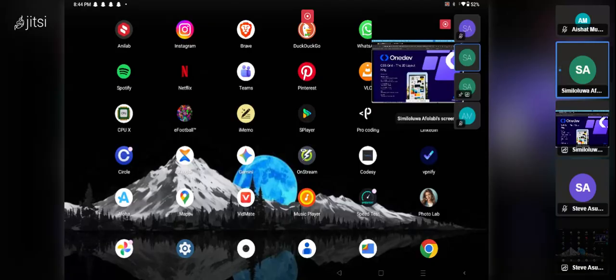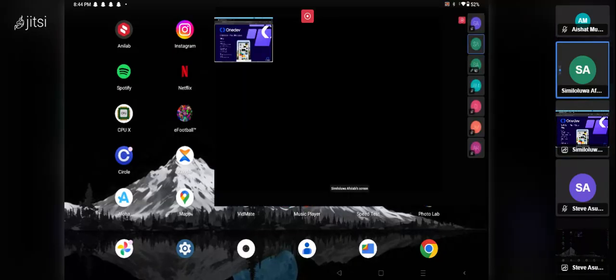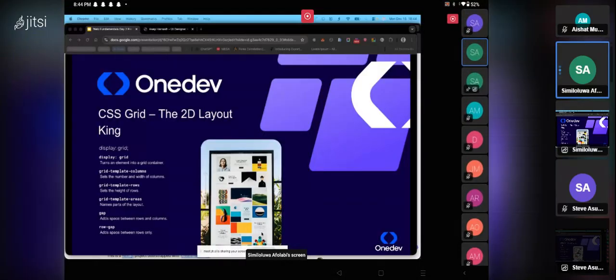Now just like flex, when you want to use flex, you use display flex on the container, right? For grid, when you want to specify a grid container, you use display grid. So what display grid basically does is that it turns an element into a grid container.